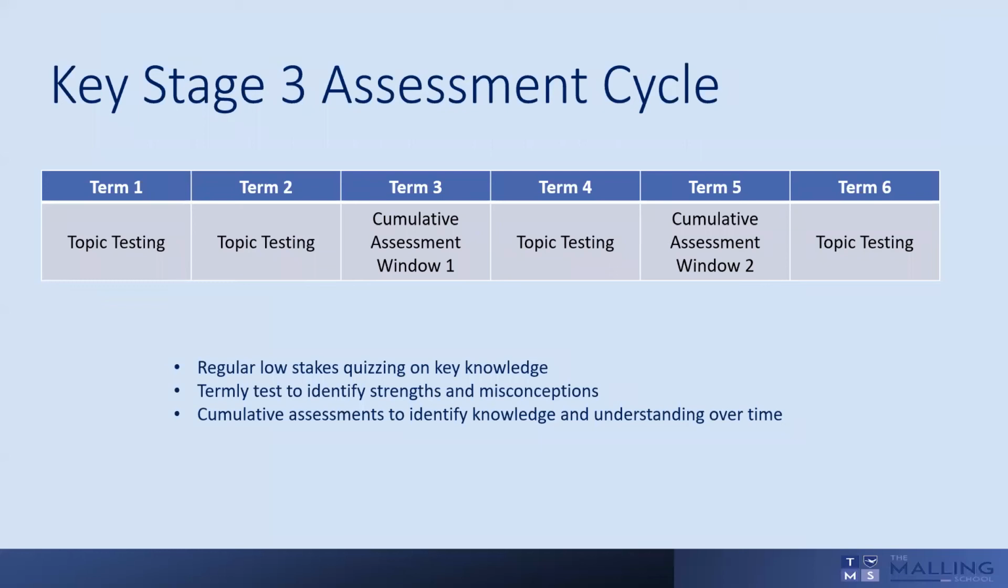There'll also be those termly tests at the end of each term in most subjects, where teachers will identify common strengths and misconceptions, which can then be used to inform reteaching the following term. And then you can see the example there of term 3, which I've already mentioned, the cumulative assessments, and that's identifying the cumulative knowledge and understanding that has been built up over time.